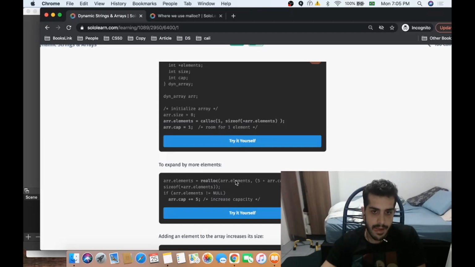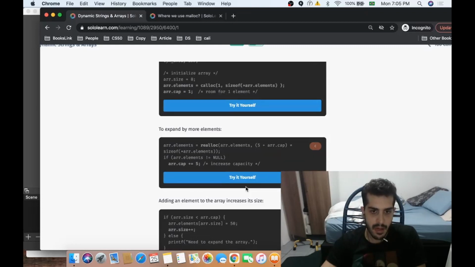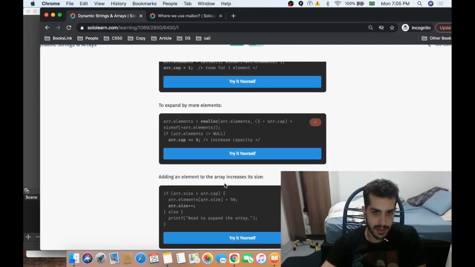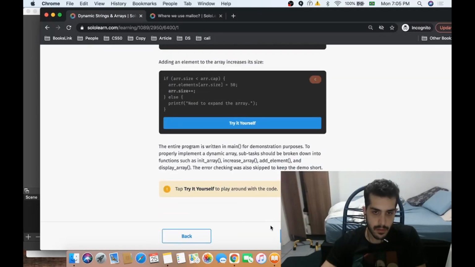And then I add it to elements. So that will have 11. So I'm increasing by how much I add to my cap. And then I increase the capacity. Okay, makes sense.